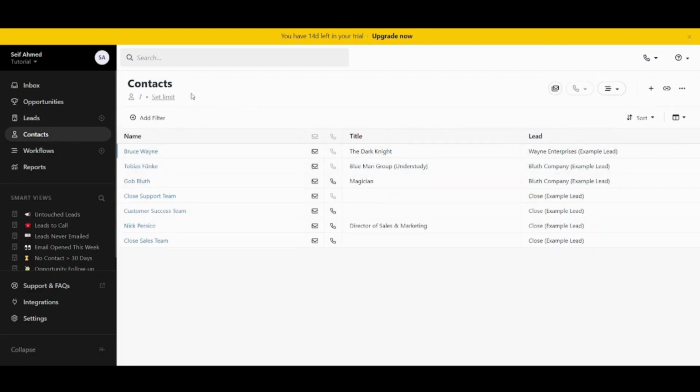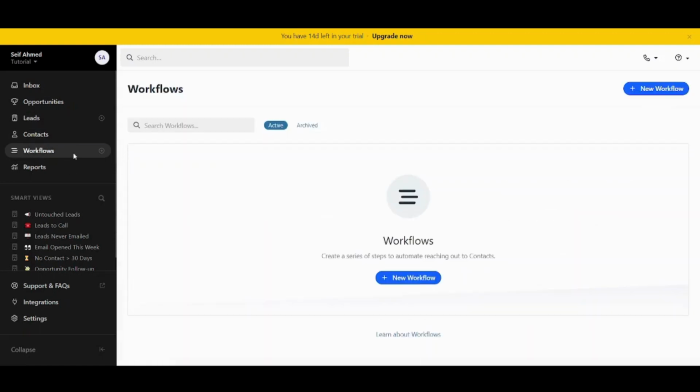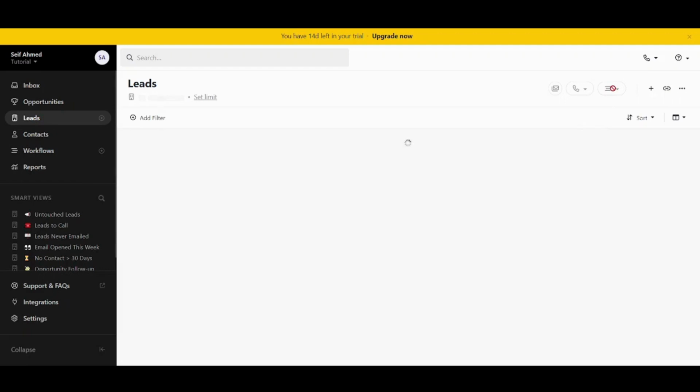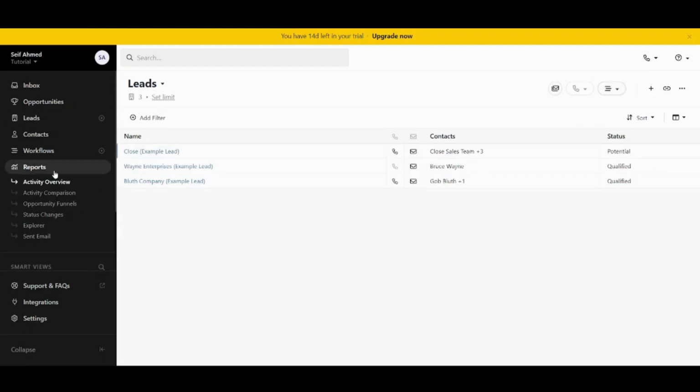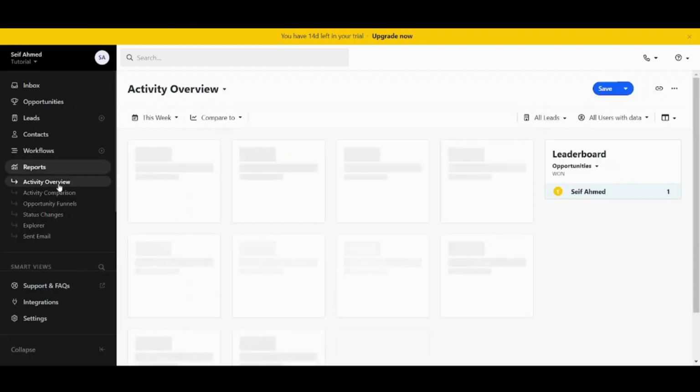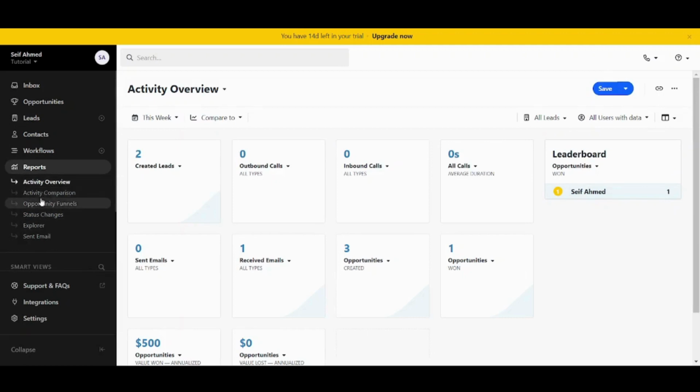which provides almost the same advantages as the Leads tab. However, here you can add your contacts, not your leads. You can also create a workflow the same way, and you can add filters the same way we did in Leads. And here, workflows, we already saw this tab when we created it from Leads, from this sign. And finally, you have your reports. In reports, you have multiple results that you can create. You can create activity overview, activity comparison, opportunity funnels, and more.